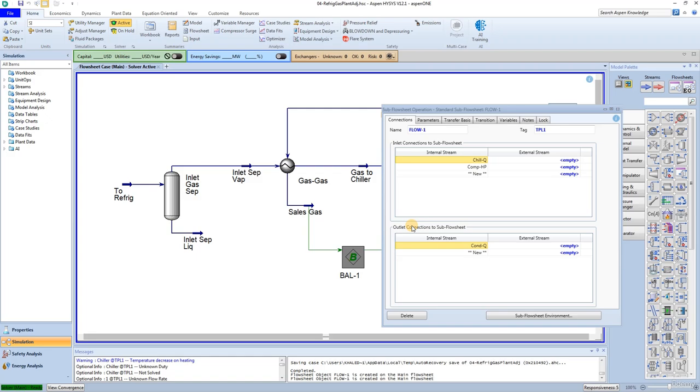Please note that once a template is installed as a new subflow sheet, any subsequent changes only affect the template objects as they exist in the current simulation. These changes would not affect the template file from which the subflow sheet was derived. On the Connection tab of the subflow sheet operation property view, you can define all the inlet and outlet connections between the subflow sheet and the main flow sheet.